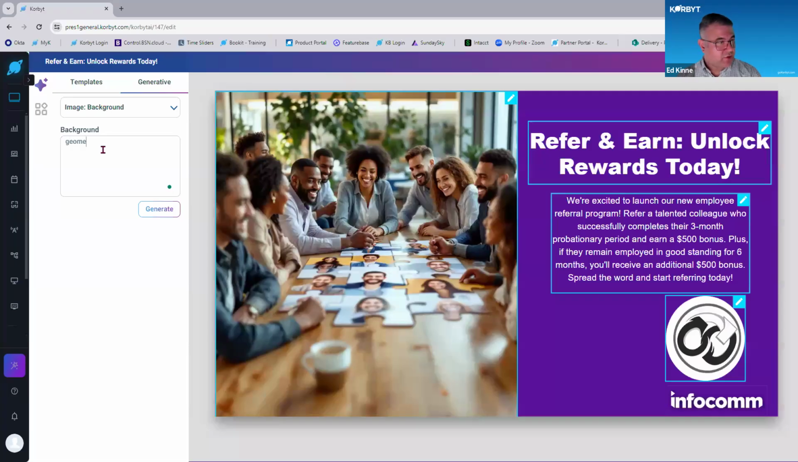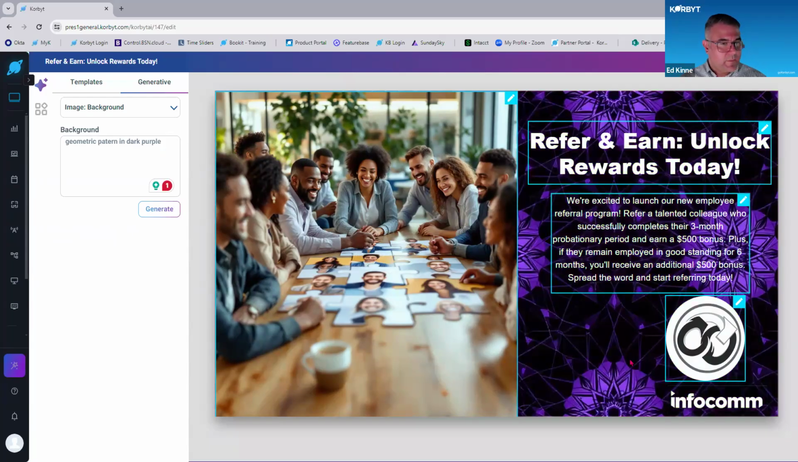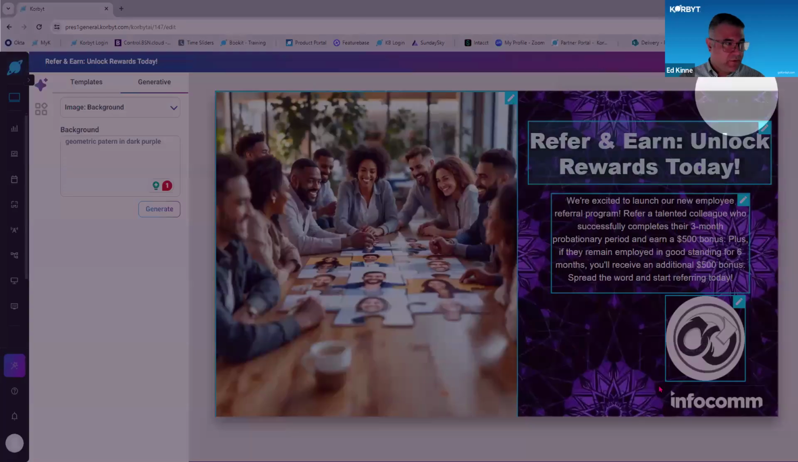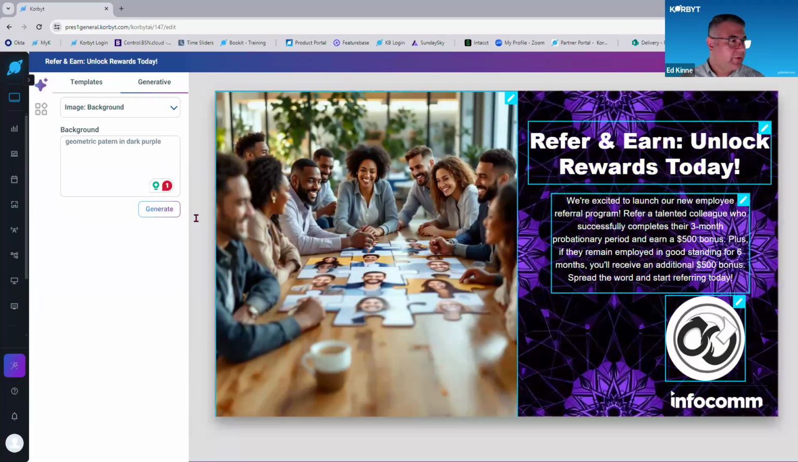Say like geometric pattern in dark purple. I'm a fan of purple. So a geometric pattern in dark purple. And see, now I have a generated background. And I could go through the other elements and update them as well.